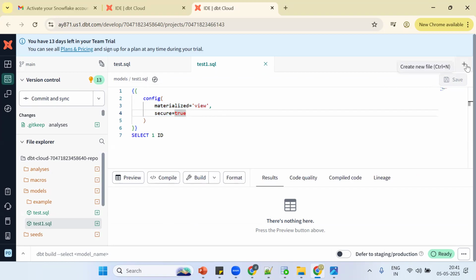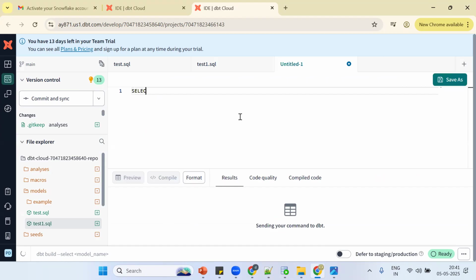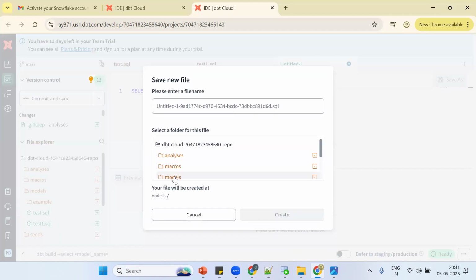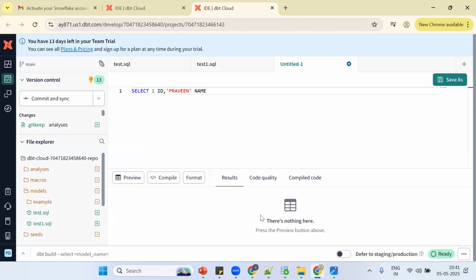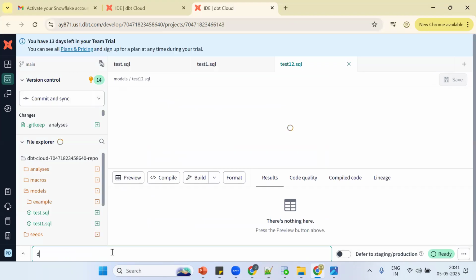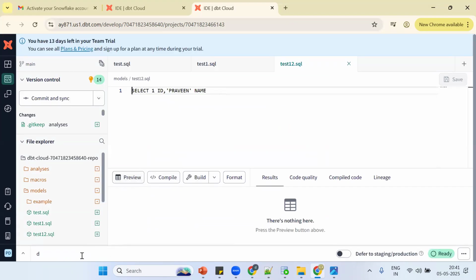How to create? Suppose, let me open one more session. Select 1 as ID, Praveen as name. Now tell me, it's a select statement. Where do I want to save the select statement? In models. Okay, so give one name: test12.sql. It's a .sql file that contains a select statement. How to run? Simply use dbt run. Commands are case sensitive. dbt run -m and the model name. What is our model name? test12. Now see, whenever I run, what happens?